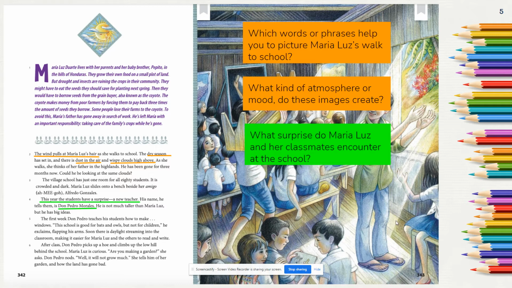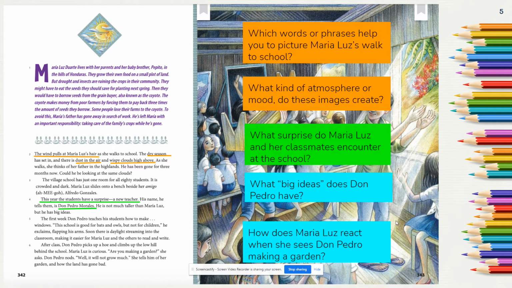I also want to ask you another two questions. What big ideas does Don Pedro have? You can answer this question in your My Book on page 342 as well. The next question I have for you that I want you to answer on your own is, how does Maria Luz react when she sees Don Pedro making a garden? Remember to underline text evidence to support your ideas.